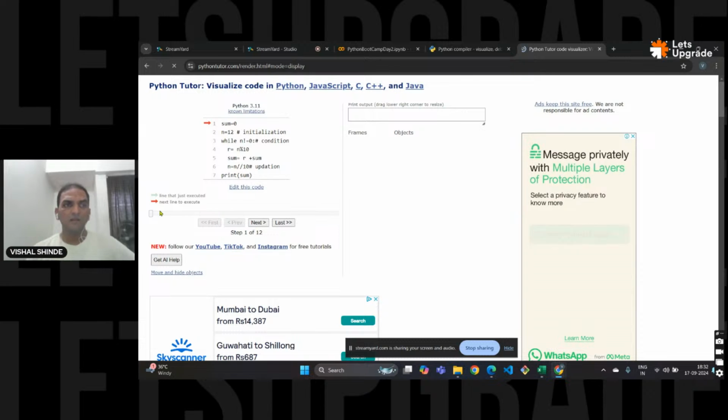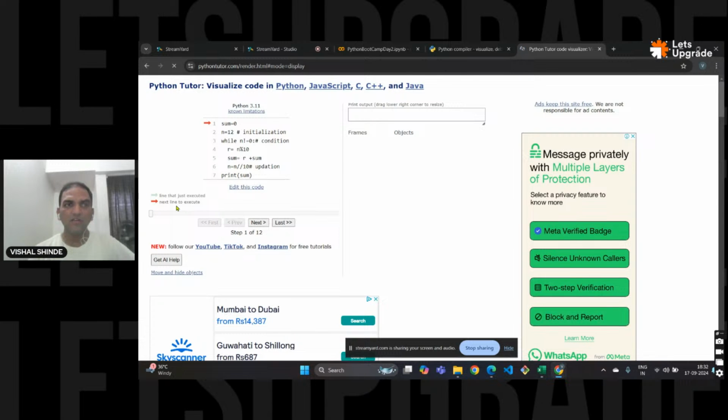All right. Just notice this red arrow indicates that next line will execute, and this green arrow will indicate that line just executed. Whichever line is already executed, it will turn green. Now we are at the first counter. Okay, step by step, just have a look what is happening. What we have taken, number as 12, sum is equal to 0. Look at this. When I click next, one variable sum is created.